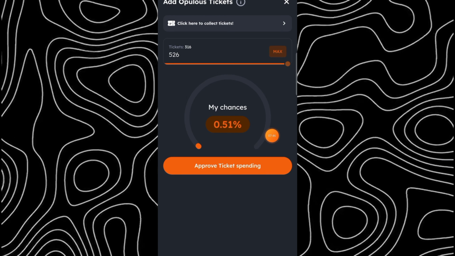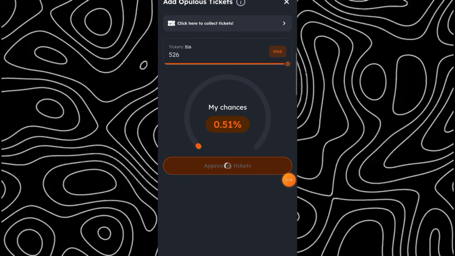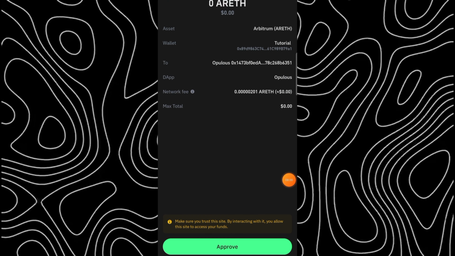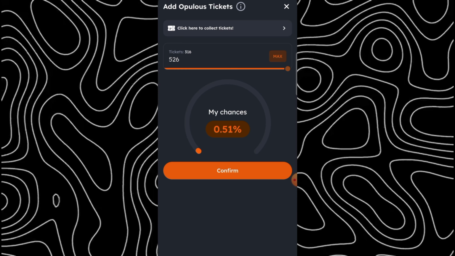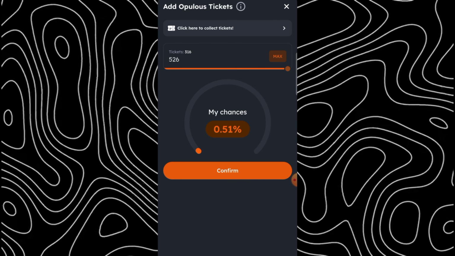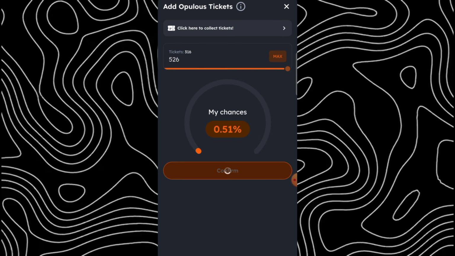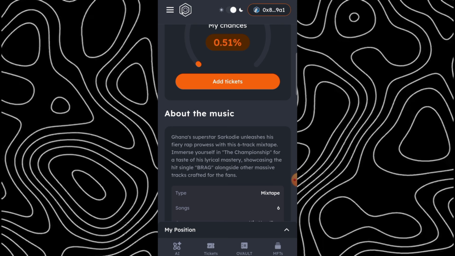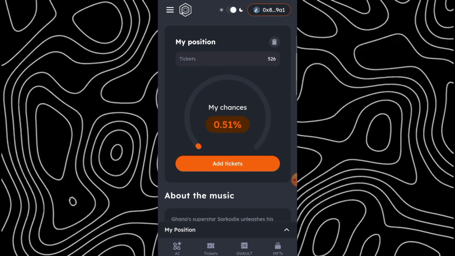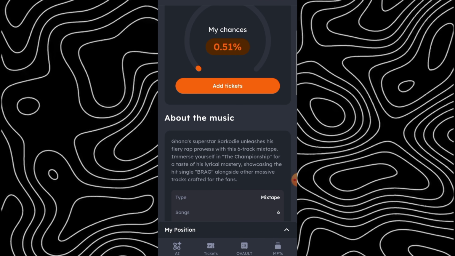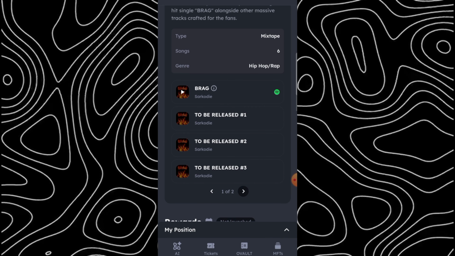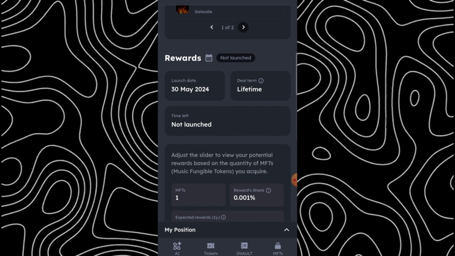Oh boy. All right, so let me approve the ticket spending. Yeah, so I come here to approve it again. So we approve. Now I have to confirm, so I confirm again. So after approving, I have a 0.51% chance, right? So that is it. That's the entire process for Opulous.